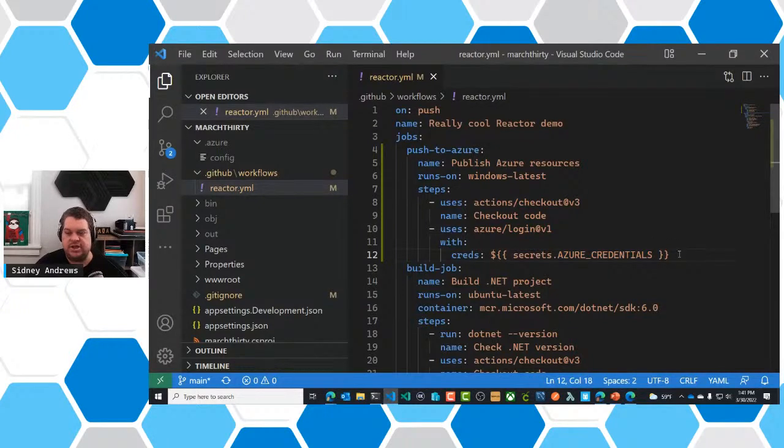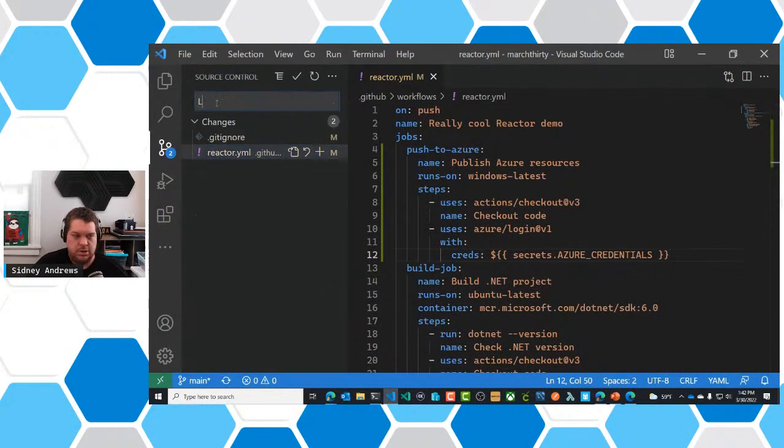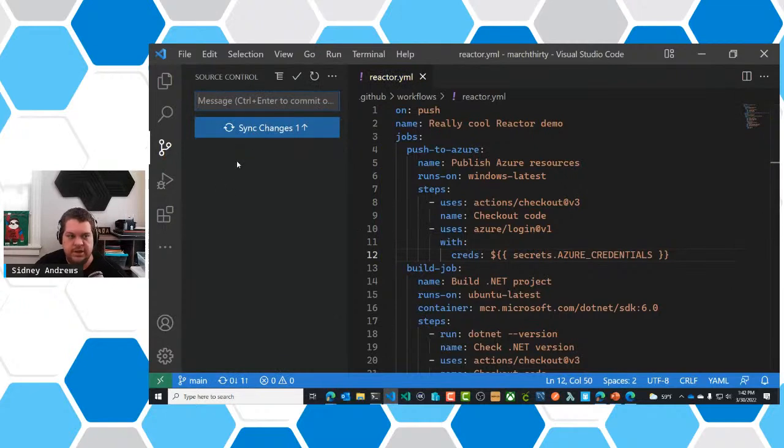So this will allow us to log into Azure. And we could just test it out right now. Log into Azure. Sync the changes up from my local repository to GitHub.